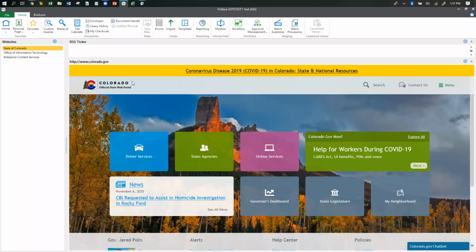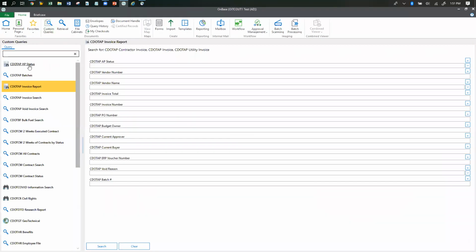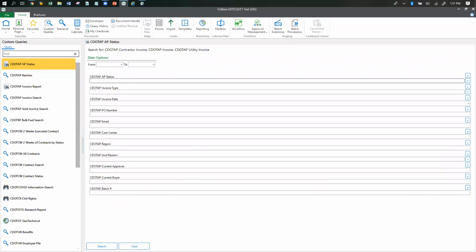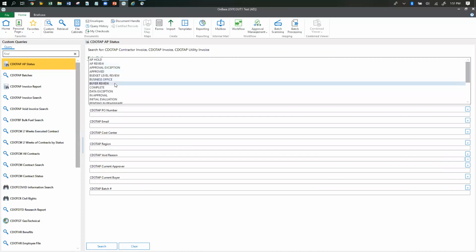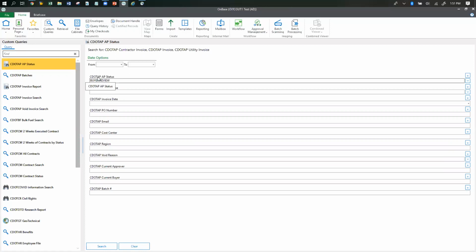So I'm at the home screen here, and then I'm just going to navigate up here to my custom queries area. And then I'm going to navigate to my AP status query. And the first thing I'm going to do is select my buyer review queue in this status area right here. And then in this email field, since I know the invoices that I'm responsible for have an R3 designation in their email address, I'm just going to do a star R3 star.